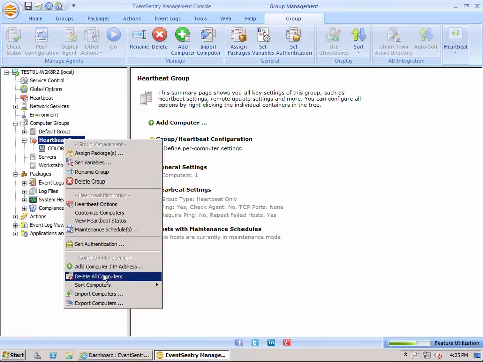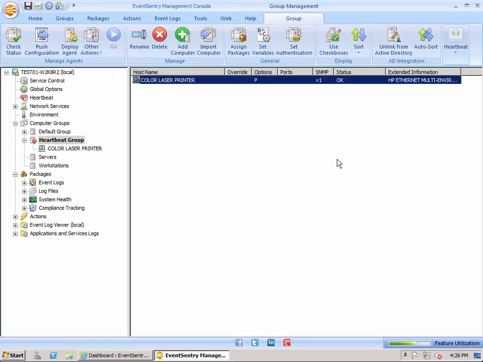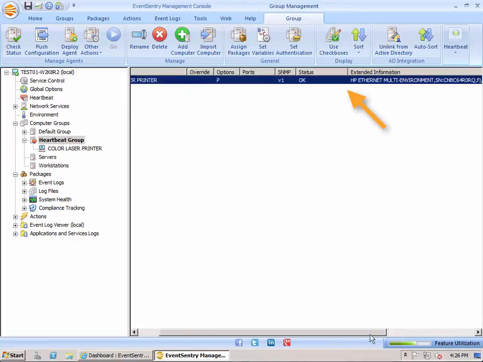So we'll right-click, select Customize Computers, right-click here again, and select Check All Hosts. EventSentry will now determine which SNMP version that remote host supports and display any sort of errors if there are any. In this case, everything is okay. It was able to ping the computer, the host, the printer. It determined that version 1 of SNMP is supported. And we also get a system information string to make sure we're dealing with the right device here.